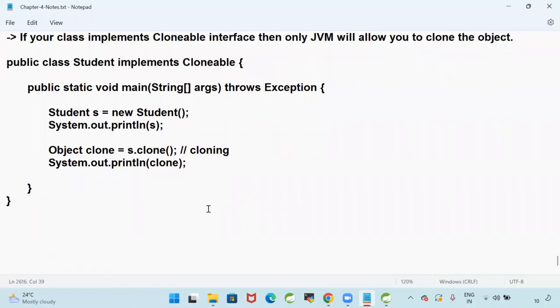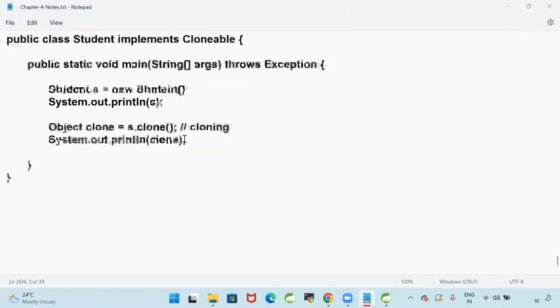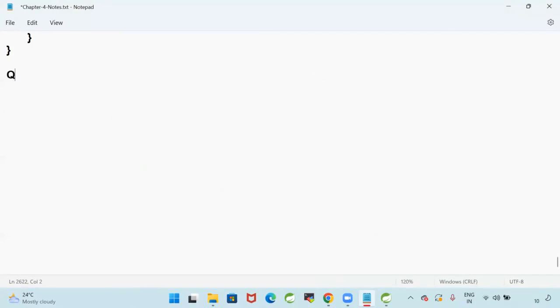But conditions apply. When you want to clone, your class should implement Cloneable. What is Cloneable? A marker interface. What is a marker interface? No methods. A marker interface is nothing but no methods. But why do we need to implement it? The JVM will give special treatment. Okay. Now, with this we understood there are three ways available to create the object for a class in Java.